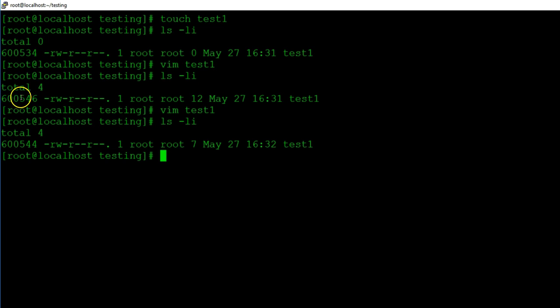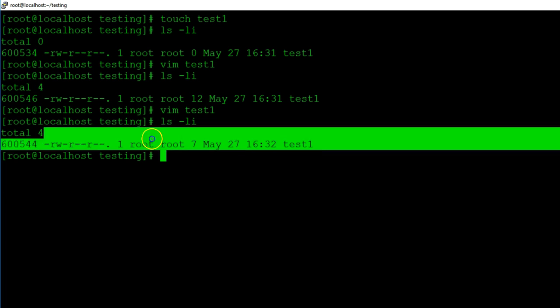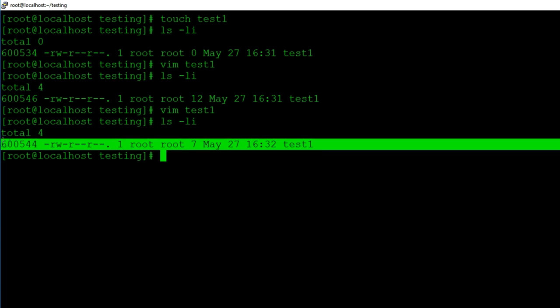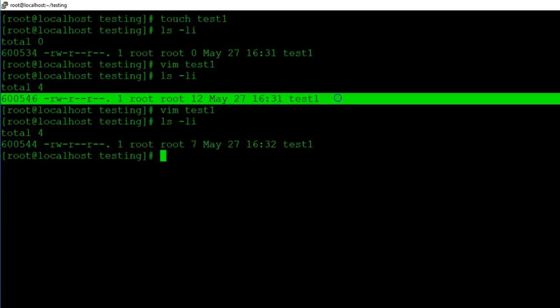And you will see from 546 we went to 544. The reason was because as soon as I saved it, it deleted this file and it created this one. And when I quit, it is showing me this one. If I didn't save it, it would still show me this. When you edit a file, it changes its inode.